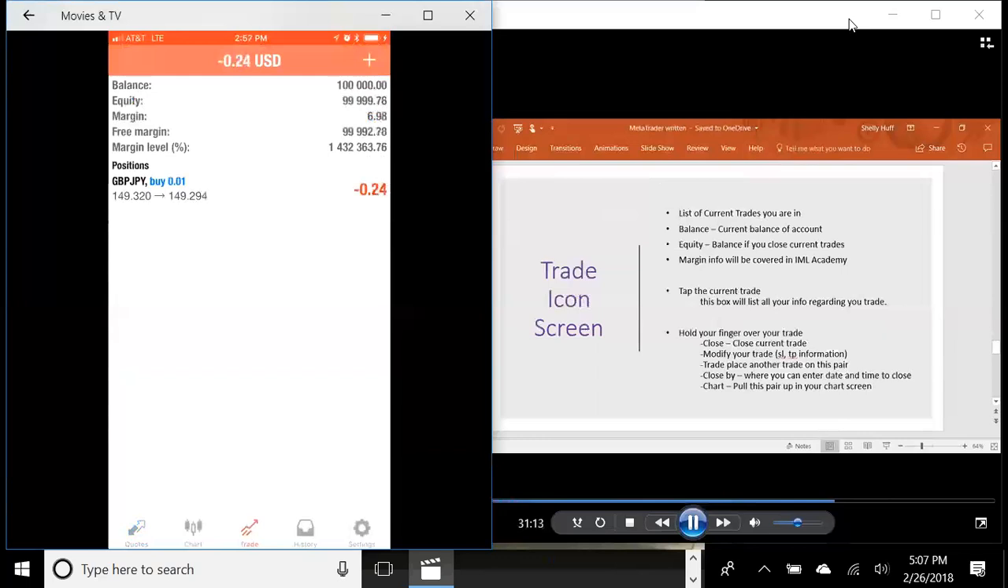Below that is equity. This is how much your balance is if you close your current trades. So if you're at a negative right now and we close this, your account is now going to be worth what is listed. Now, if you have several in here, then that is not going to be the case because it is calculating all the trades that you have. But if you closed everything out, what was listed beside equity is how much is actually going to be your balance now.